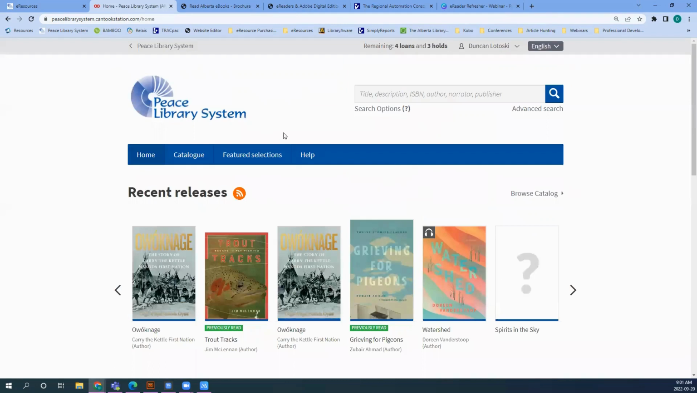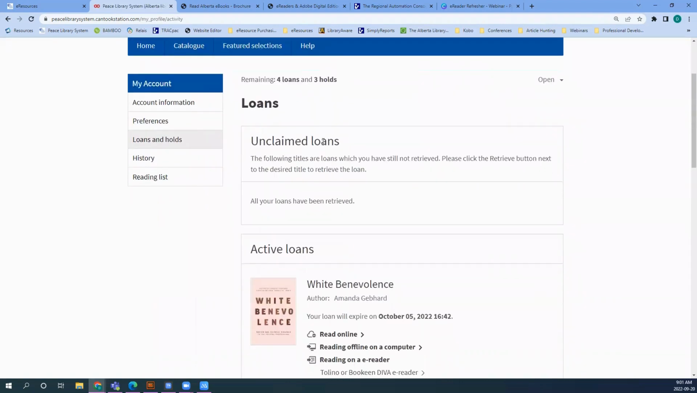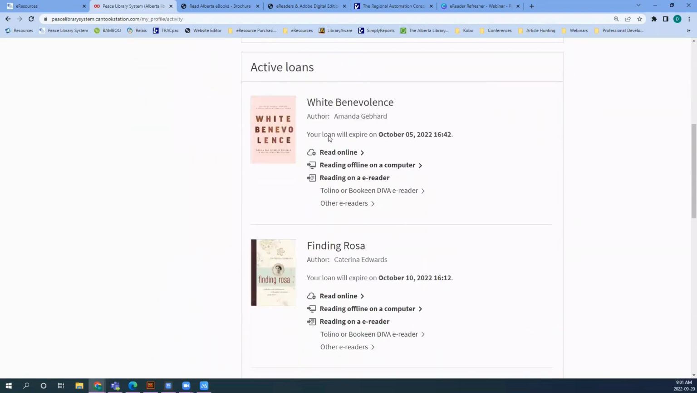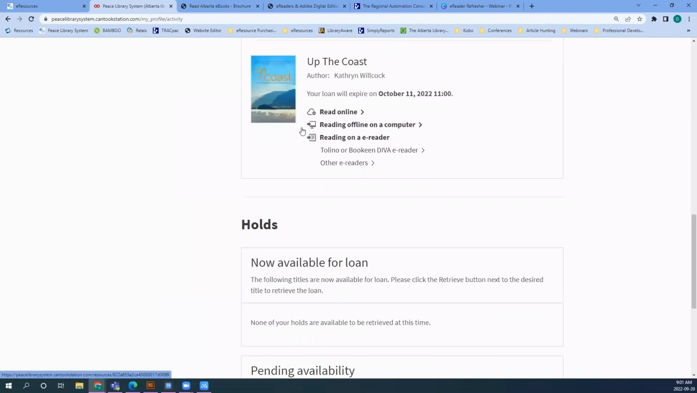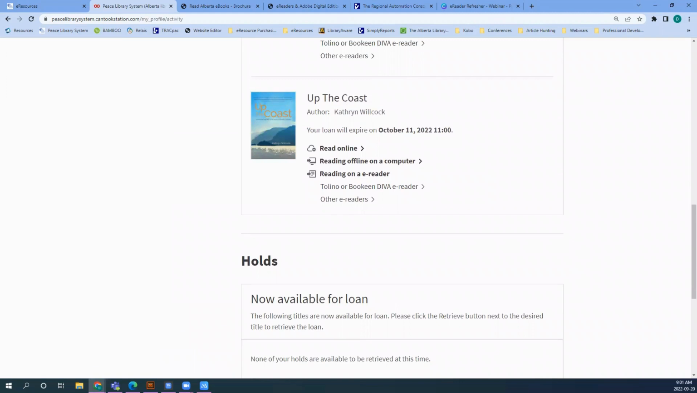So we're still browsing, but now we're ready to go to our loans. So I'm going to go to my name in the top right-hand corner. I'm going to go down to loans and holds. And then I'm going to scroll down, and under active loans is where everything I currently have is checked out. So here's our title, Up the Coast.